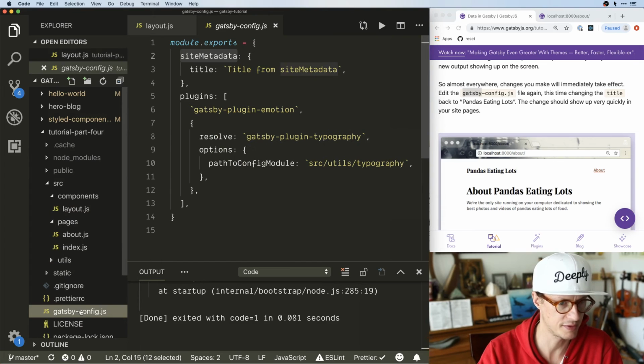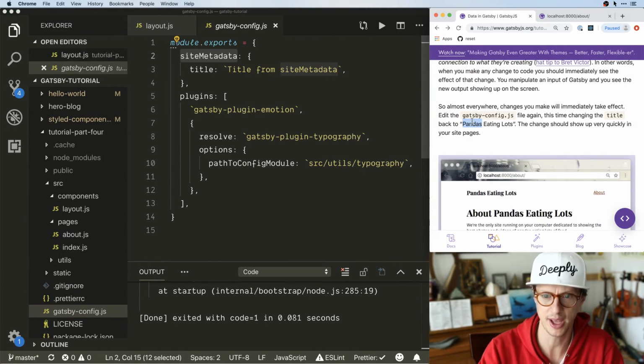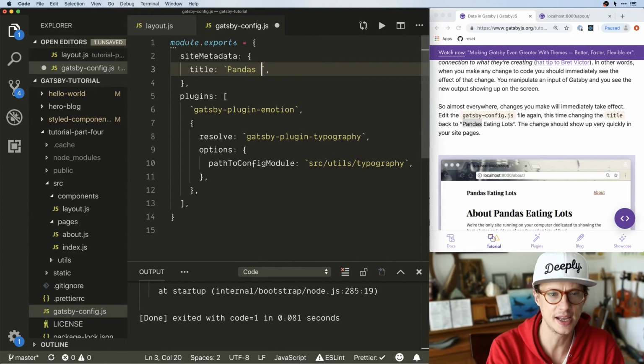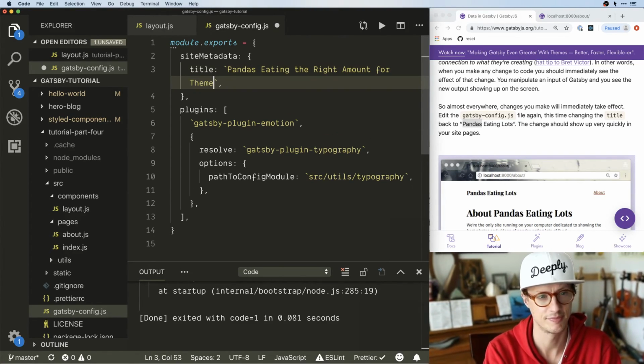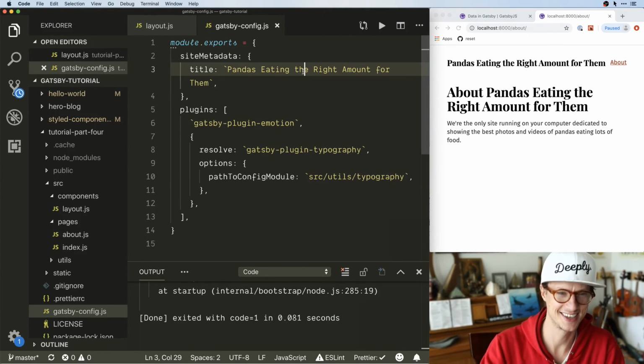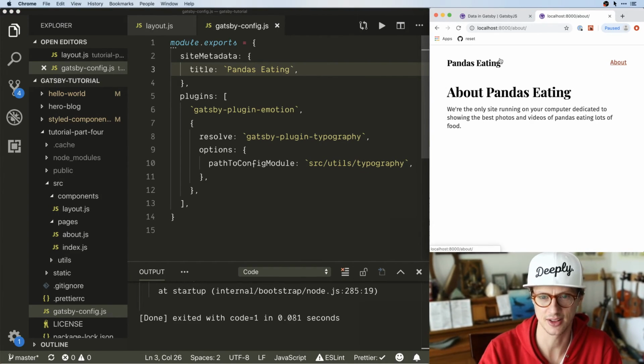So let's try that. If we go to the Gatsby config title, and let's change it back to pandas eating lots. Pandas eating the right amount for them. Okay, let's make that shorter. Let's just call it pandas eating. Cool. Pandas eating, and that's updating live.